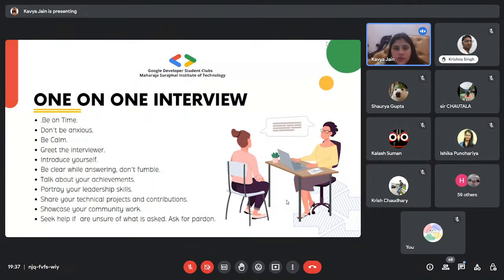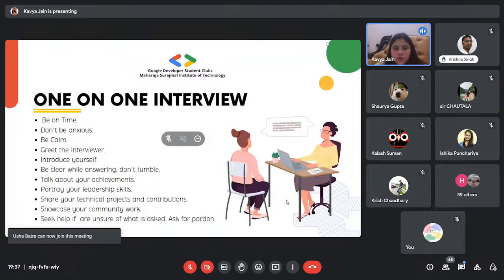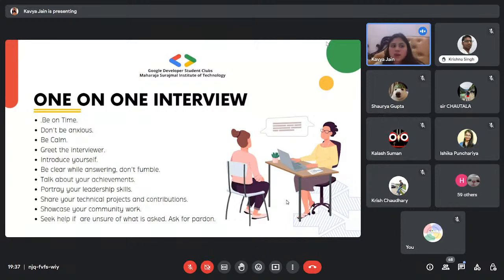Because you don't have a lot of time, they have some restrictions, like the interview might be 15 to 20 minutes or a maximum of 30 minutes. So you need to restrict yourself to a limited time. If there is a problem from your end, or you're unsure about what is asked by the interviewer, you can ask for pardon. You need to portray this in a very polite way, so that you should not seem rude or arrogant.